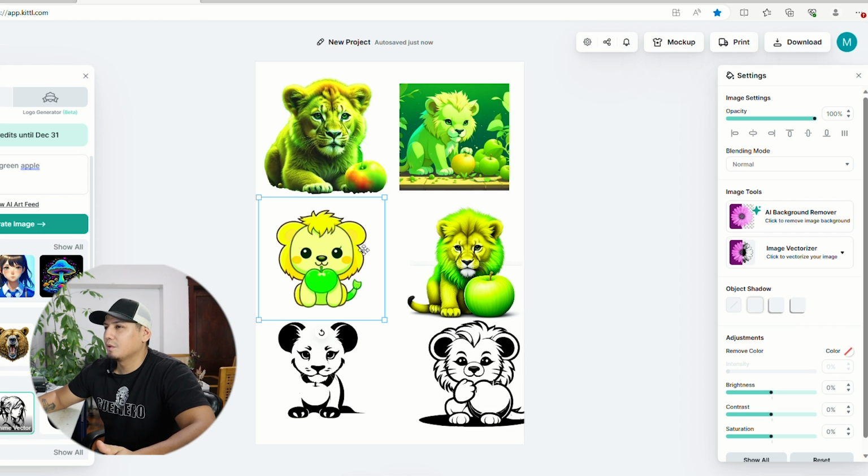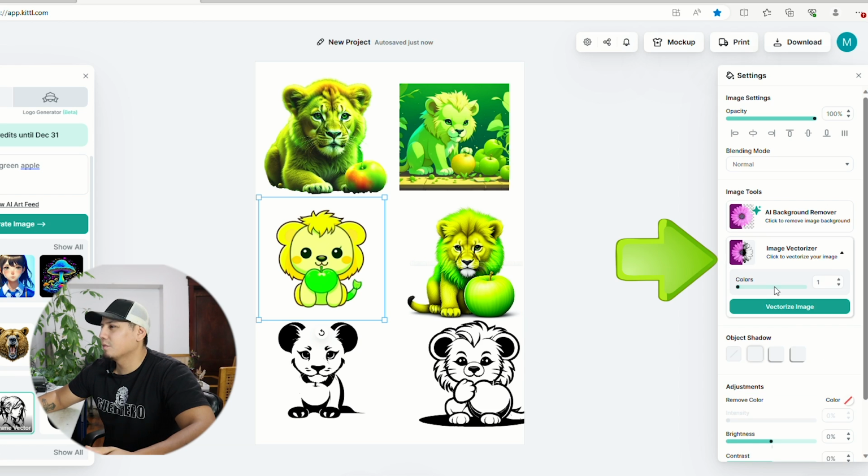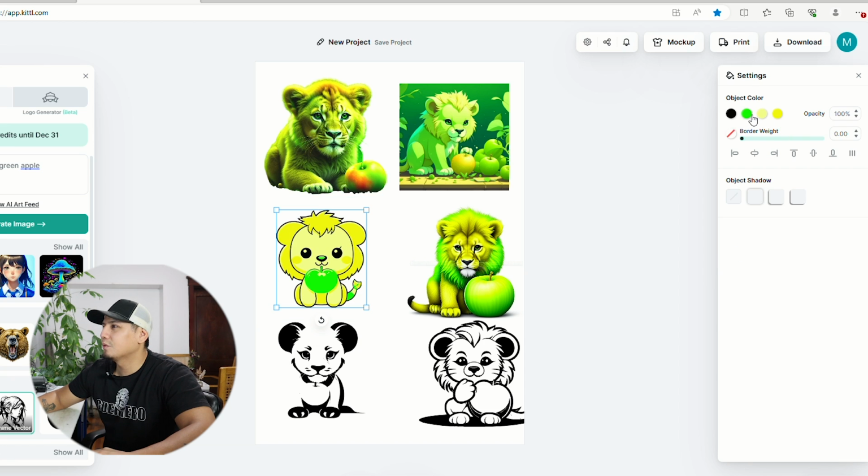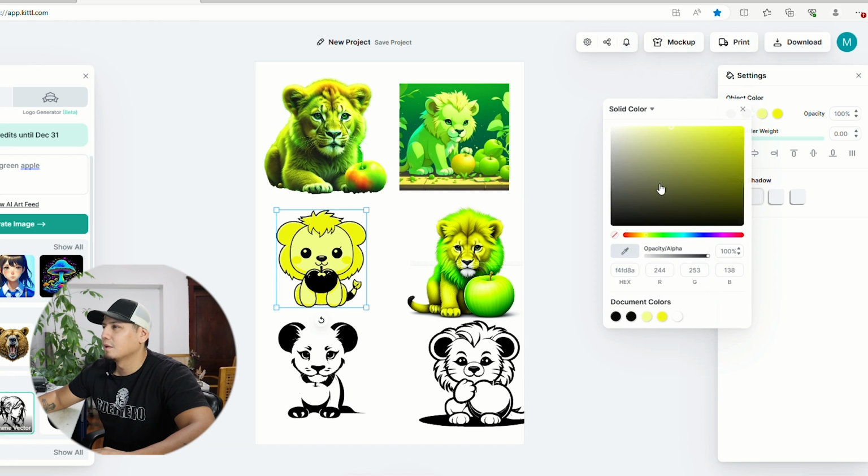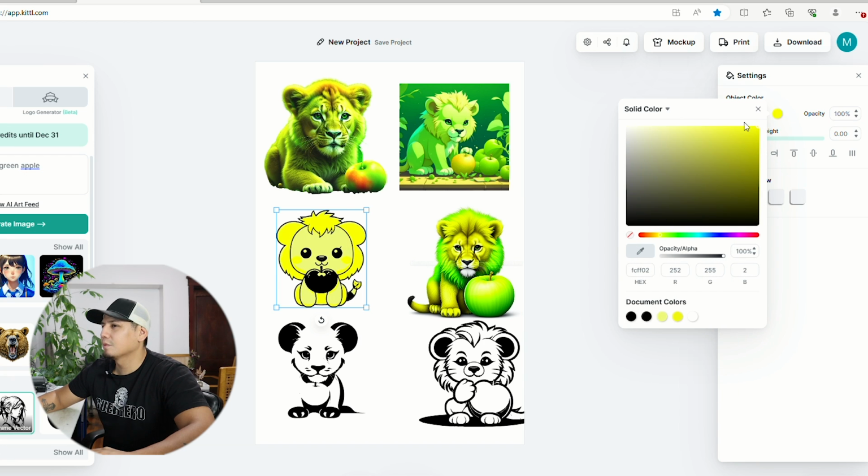For example, this one right here, we're gonna create it into a vector, and we're gonna pick 3 or 4 colors. So now you're able to change colors. You can see, change this black, change this yellow to lighter yellow, you know, different stuff.